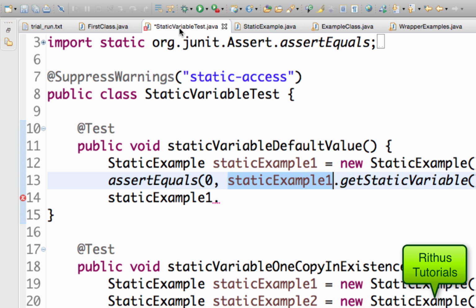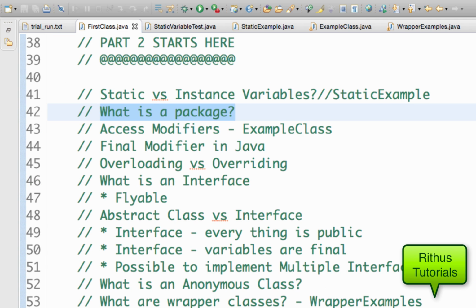Let's now move on to a different topic. Next question we want to discuss is, what is a package? When we write Java programs, we write a number of classes. So there might be 100 different classes in a Java application. So how do you organize these classes? How do you know that you have organized all the classes properly? That's where packages come in.